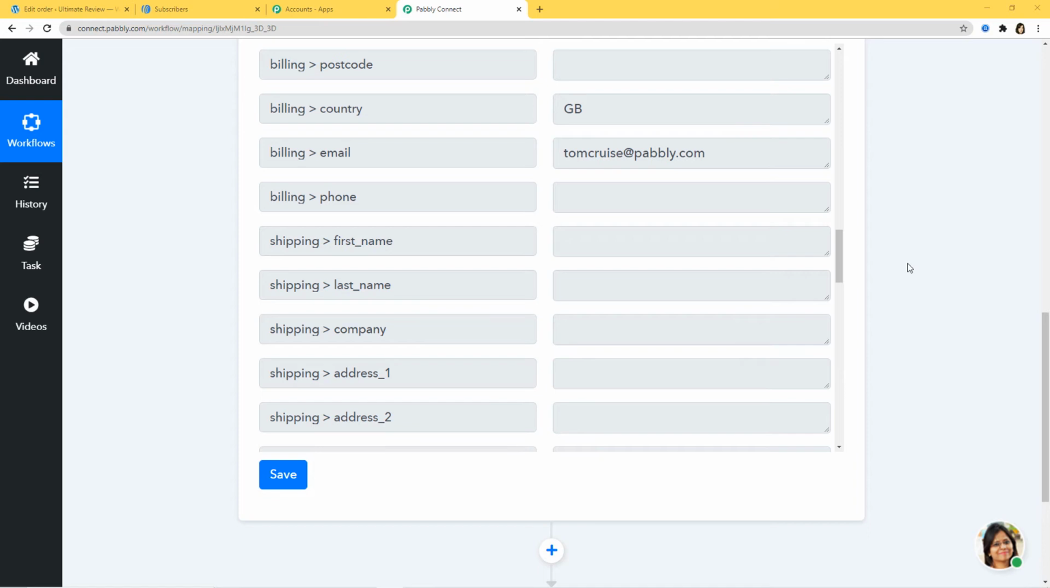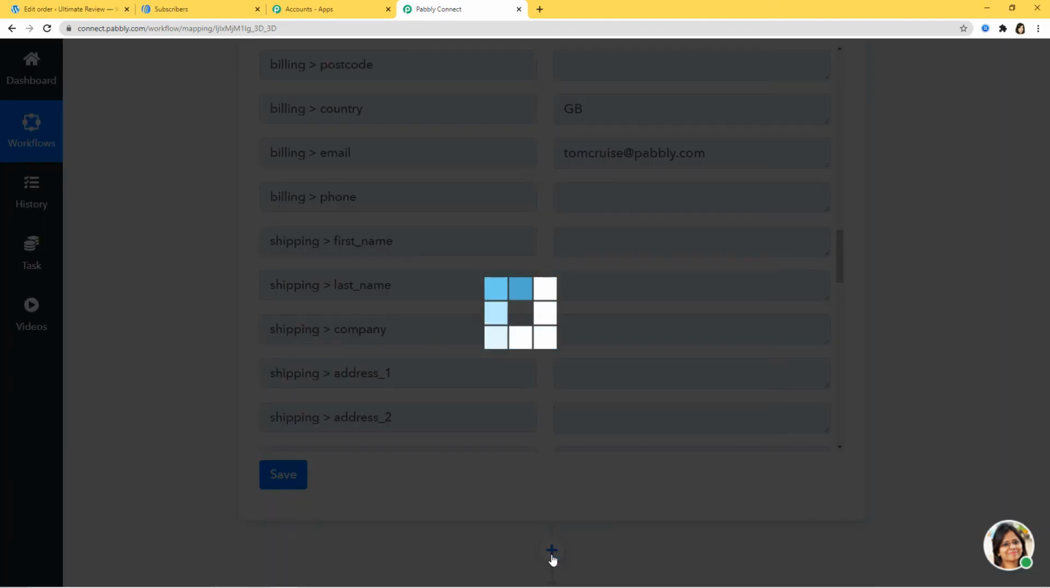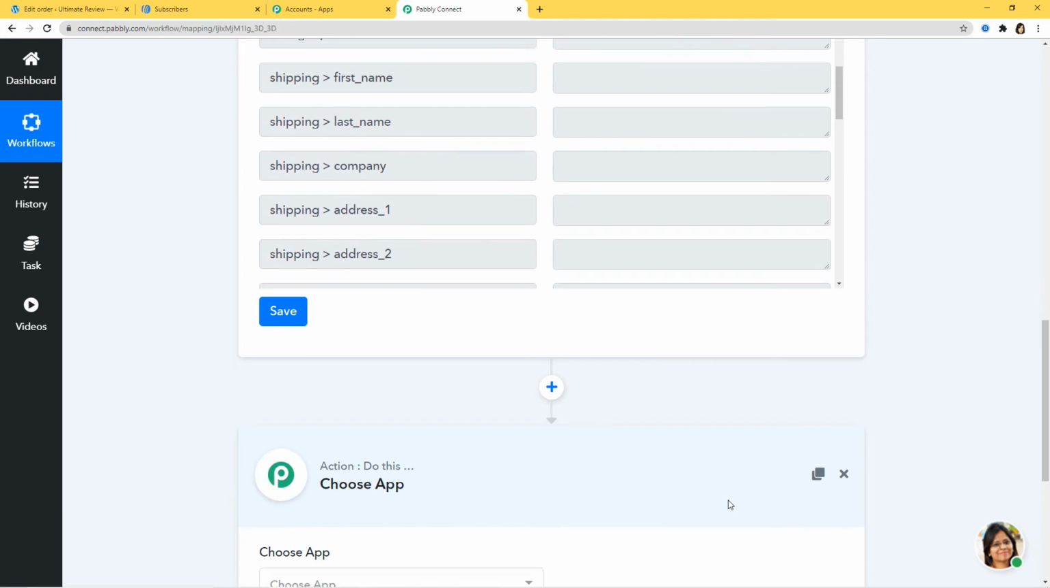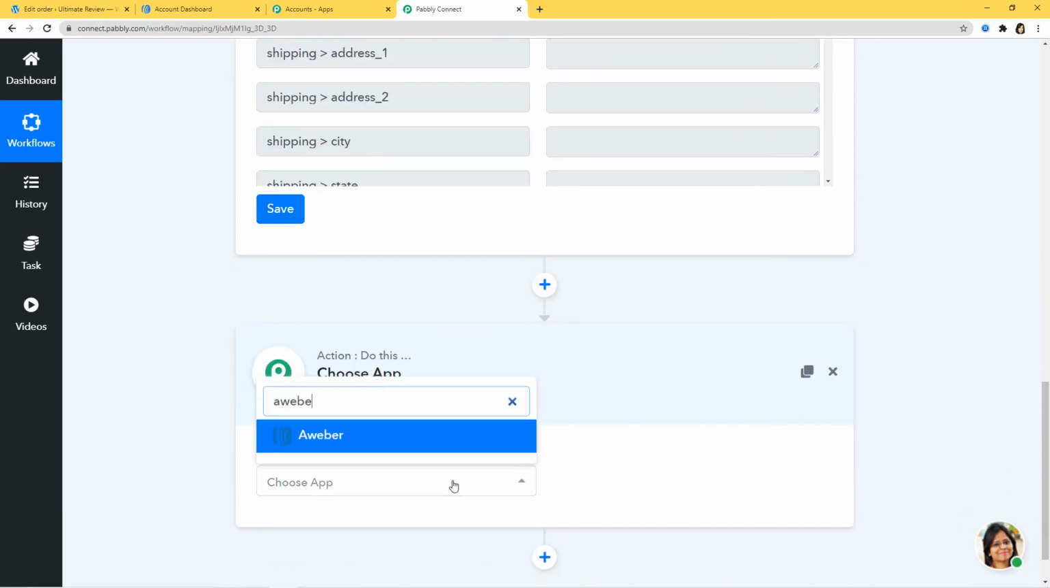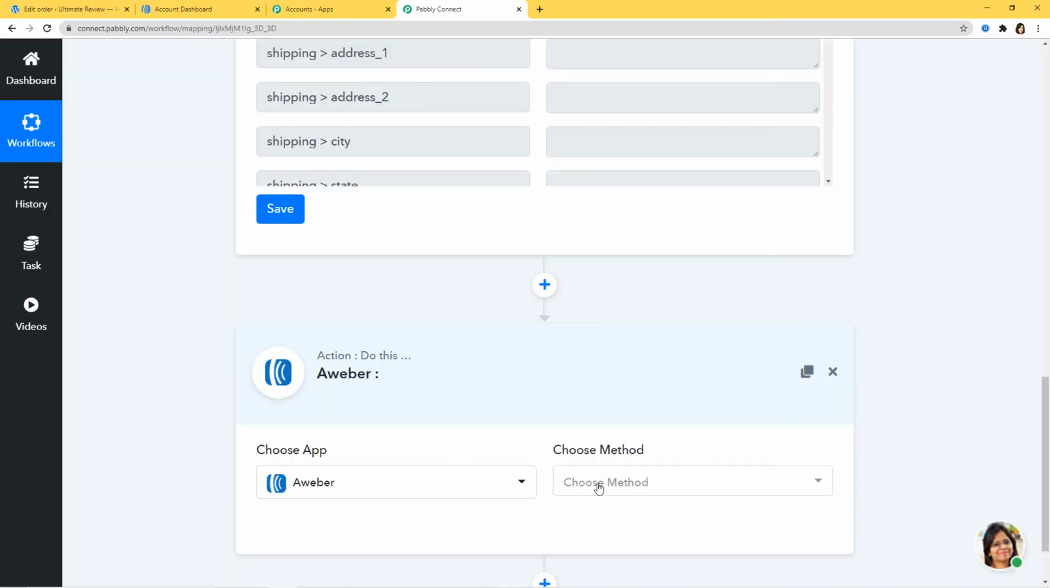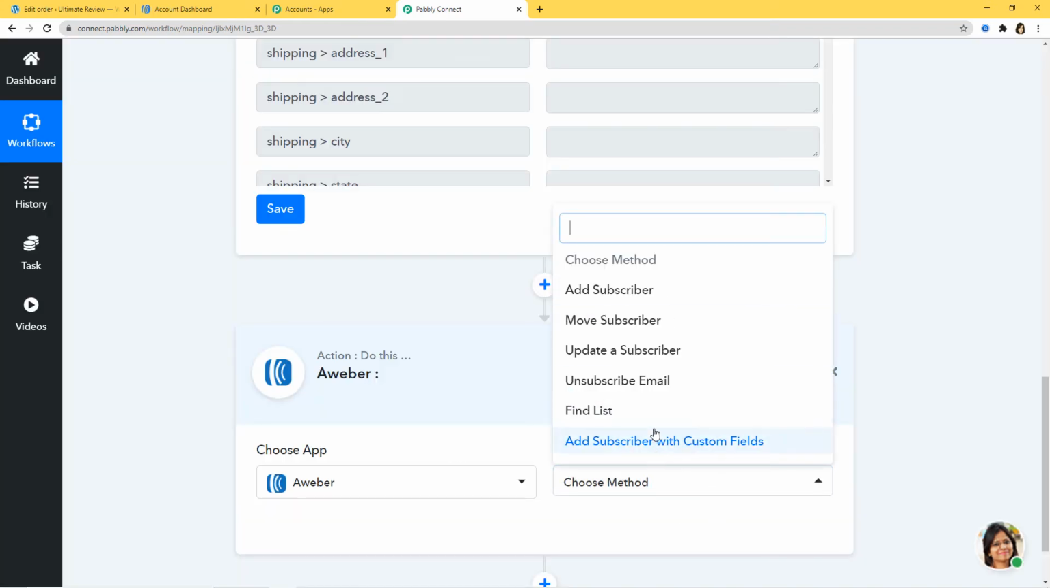our second step integration, that is integration of Pabbly Connect and Aweber. So I'm going to click on this plus button over here. Okay, so now I'll scroll down. Okay, so here I'm going to choose Aweber. In choose method, you can see we have many action methods available. You can select whichever you want according to your need of workflow. So for us, in our workflow, as soon as an order is updated in WooCommerce, we want to add subscriber in Aweber. That is why add subscriber is our action method.